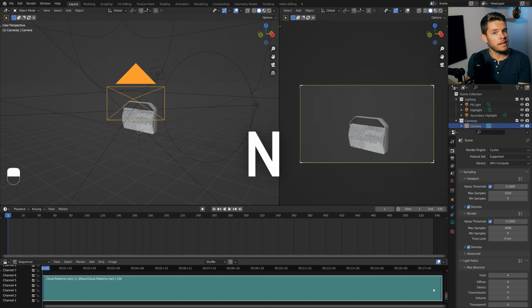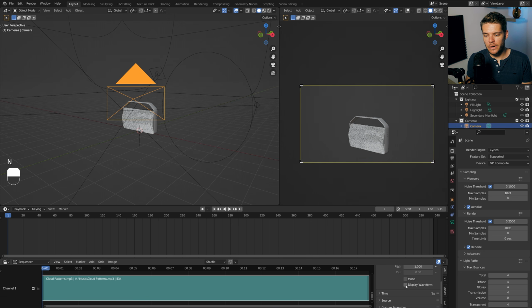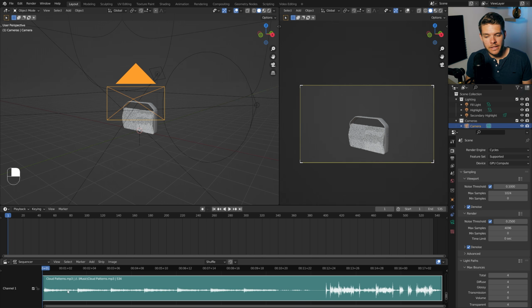Finally, let's hit N down here, and we can scroll down and hit display waveform. This waveform will now show you where the music does something. So where it transitions or where there's a more impactful moment. Obviously we can tell there's a hit here, there's a hit there, there's a hit there. So these are nice points for us to transition our camera.